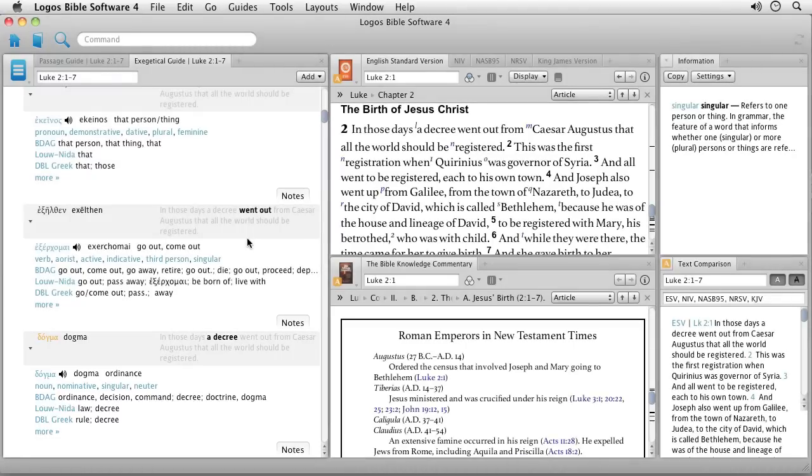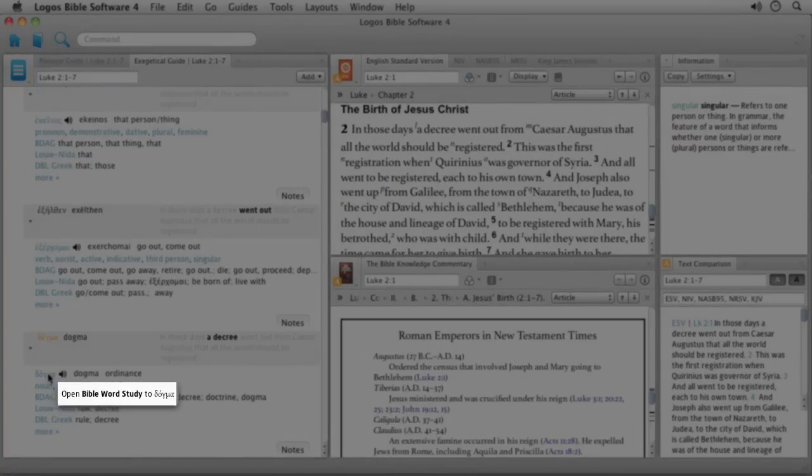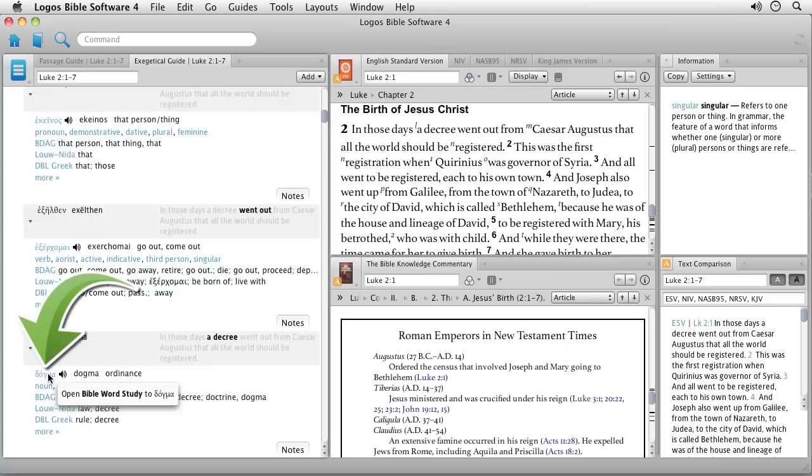Now, let's say as we study this passage, we want more information on this specific Greek word. As you rest your cursor on the lemma to the left of the speaker icon, you'll notice that Logos says Open Bible Word Study to that word. So when you click the Greek lemma, Bible Word Study will open.